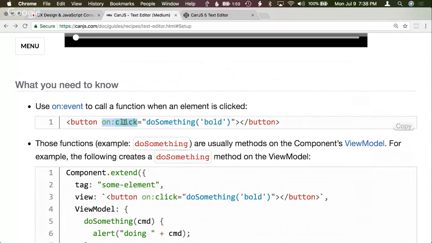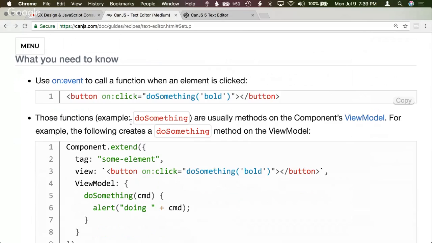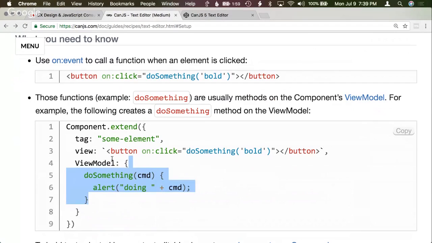And in CanJS you can listen to any sorts of events. So there's dozens or maybe hundreds of different events. If you've been to another DoneJS LA, we've listened to, on a video element, when it starts playing and stops playing and things like that. So there's any native DOM event you can listen to. So we're going to set up our click handler, and then in our view model, we're going to define a method. So in this example, we have the button with do something, and then when the click happens, it's going to be called, and it's going to pass this argument to the function.